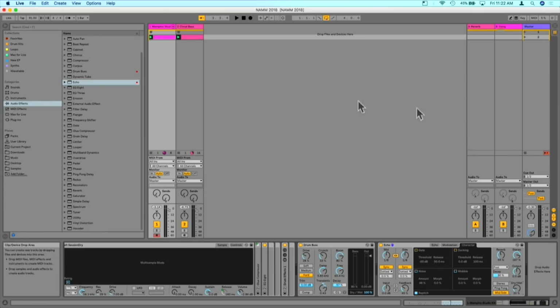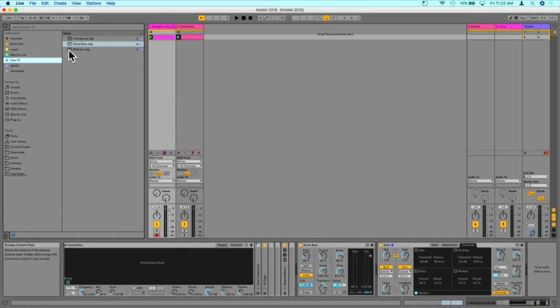Great, so I have a bass line going, I have some drums going. Let's bring in some harmony to the track. So for this, I'm going to go to the category called New EP and bring in a new sound. So for this, I think I want to sequence in some chords.